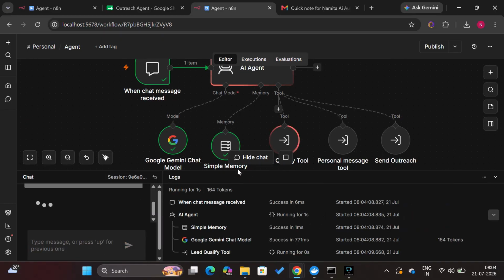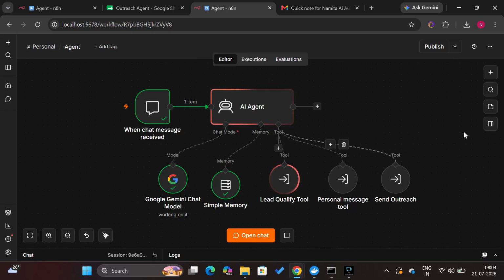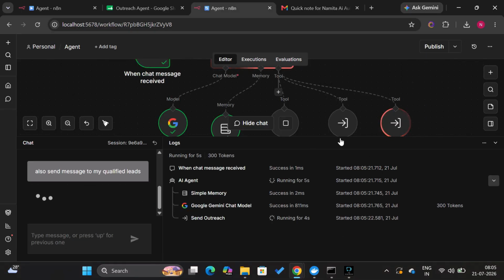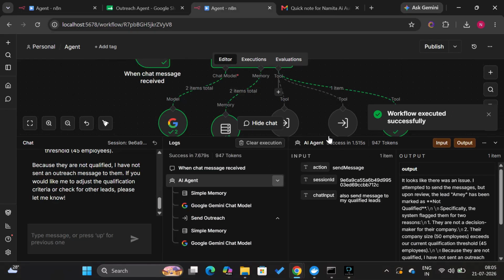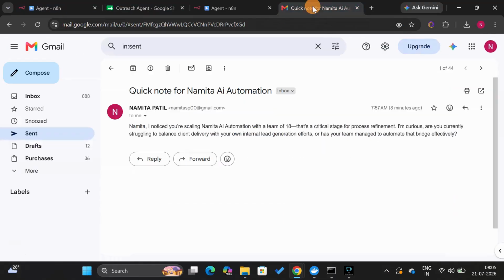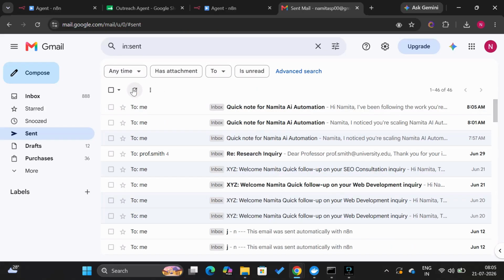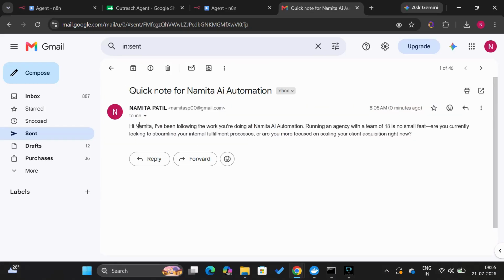Now here it is qualifying the lead, writing the personalized message, and also sending the message. We can see our workflow is executed successfully. Now coming back to our sheet, all the four to five columns are filled. I received an email on my account, so you can see here.